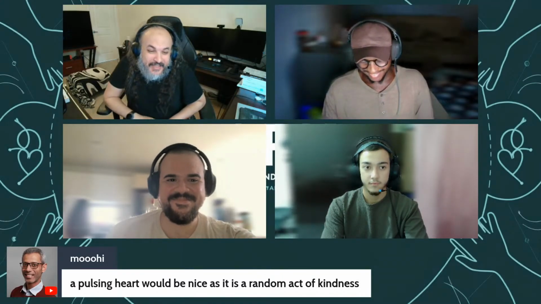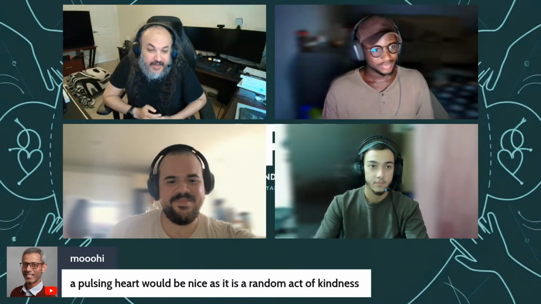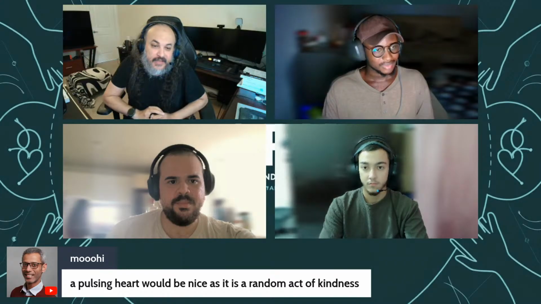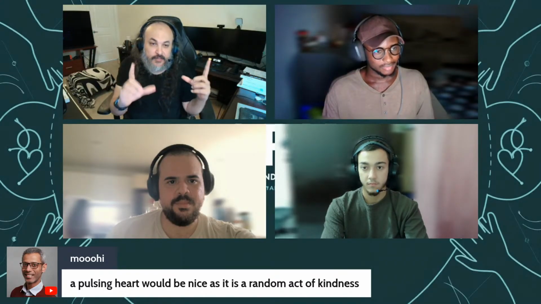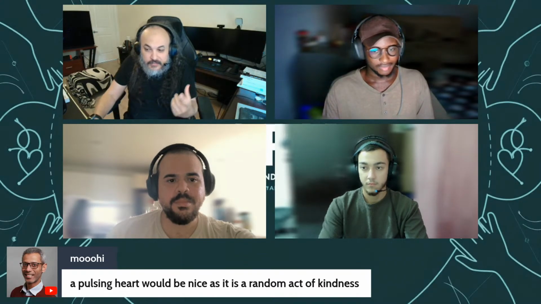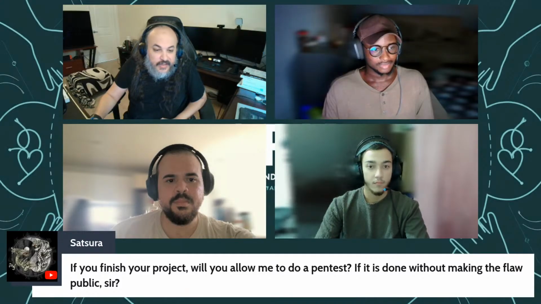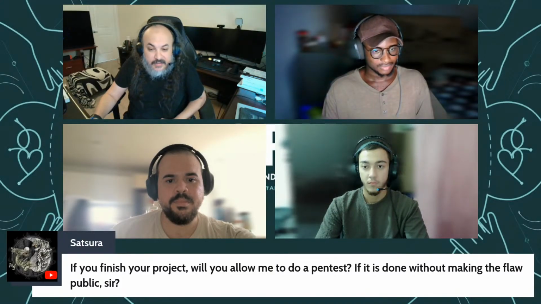Moe says a pulsing heart would be nice as it is a random act. I agree, I like this idea. Maybe I need to go back to Lovable, Mohi, and regenerate. Let's just start with this base beta release and see what that looks like. Sastura says, if you finish your project, will it allow me to do penetration testing without making the flaw public? Sure, I think I understand what you're trying to say. Yeah, testers are always welcome.